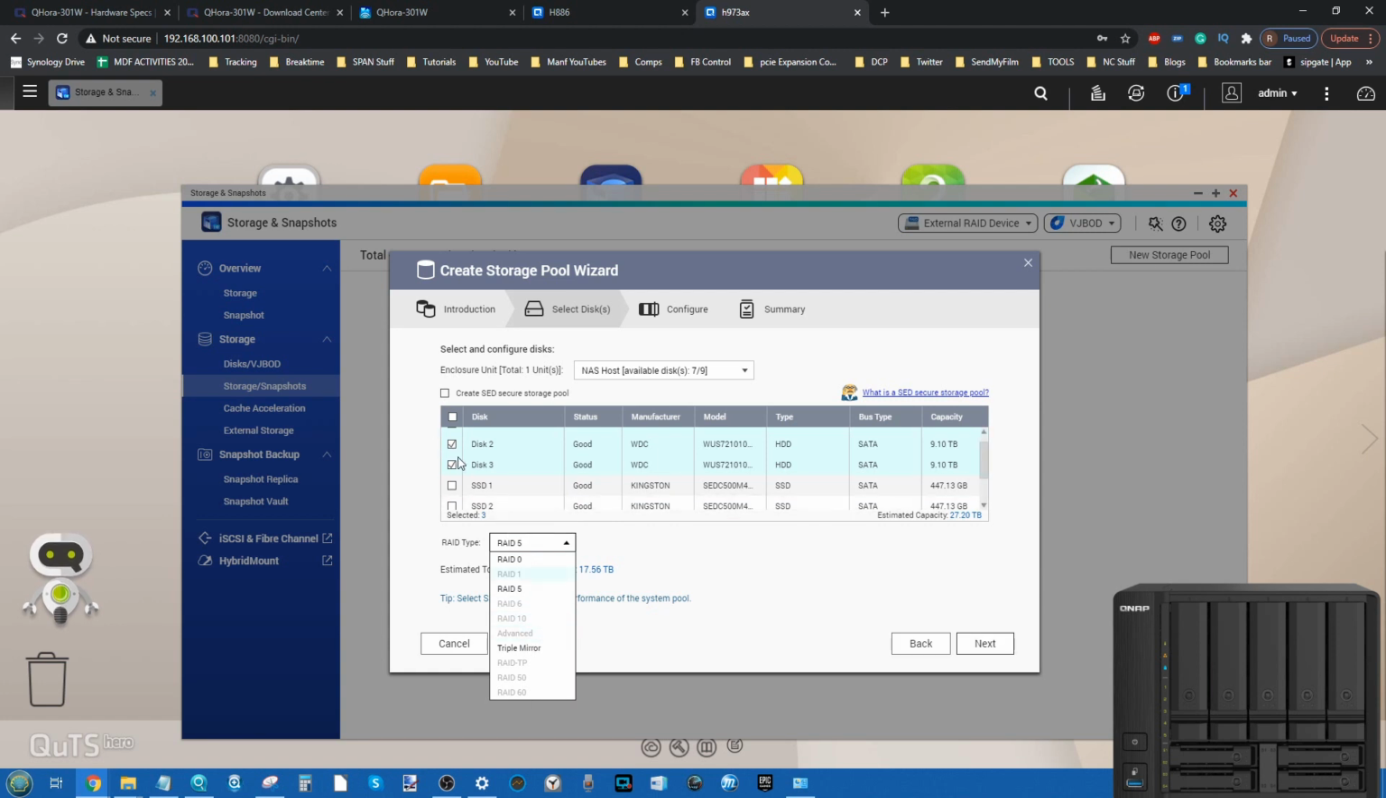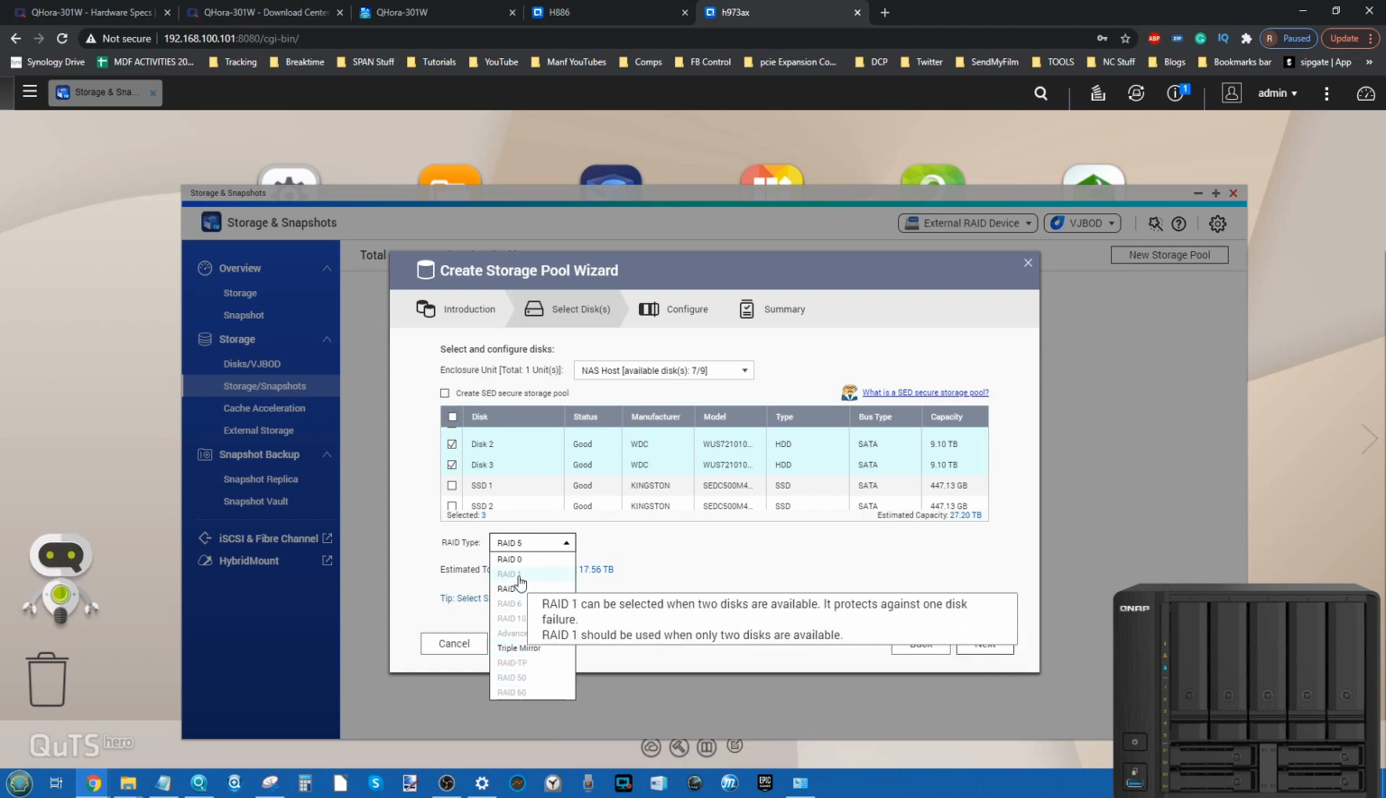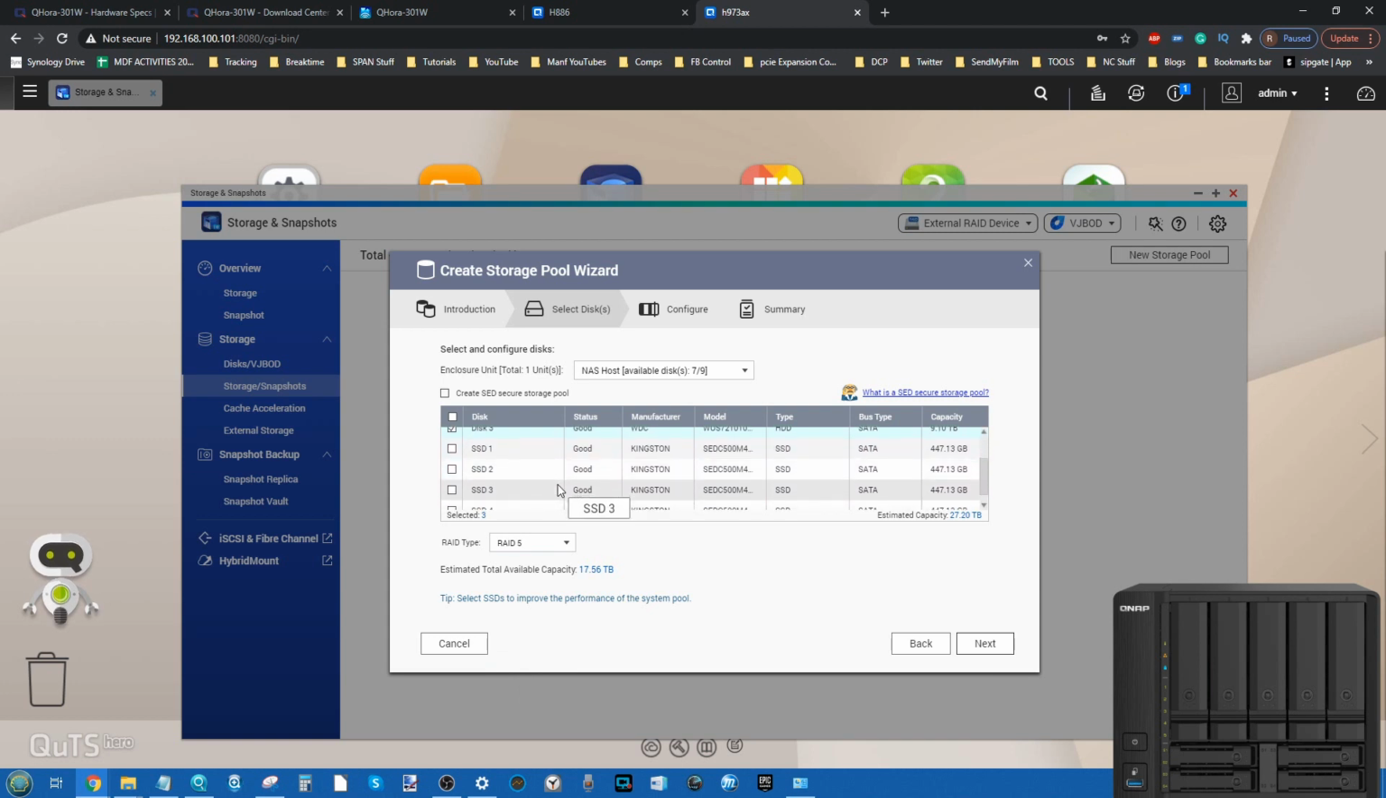I'm going to go ahead and I'm going to select the RAID 5 option for this video. There are, of course, other options exclusive to QuTS and the ZFS file system, such as the triple parity and more. There's lots of options depending on the number of disks you install inside. The SSDs, of course, can be used for raw storage.